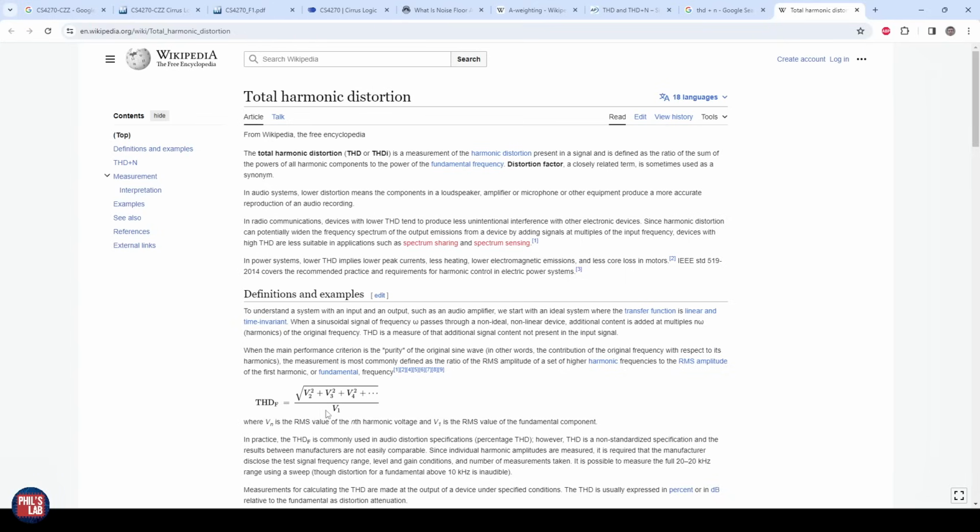THD has an equation, so we effectively square the sum of the unwanted, so to speak, harmonics in the system, so other than the fundamental, take the square root and divide by the amplitude of the fundamental at the output. And this forms the total harmonic distortion measurement. If we have more harmonics and if we have higher amplitude harmonics, that'll of course increase the total harmonic distortion.